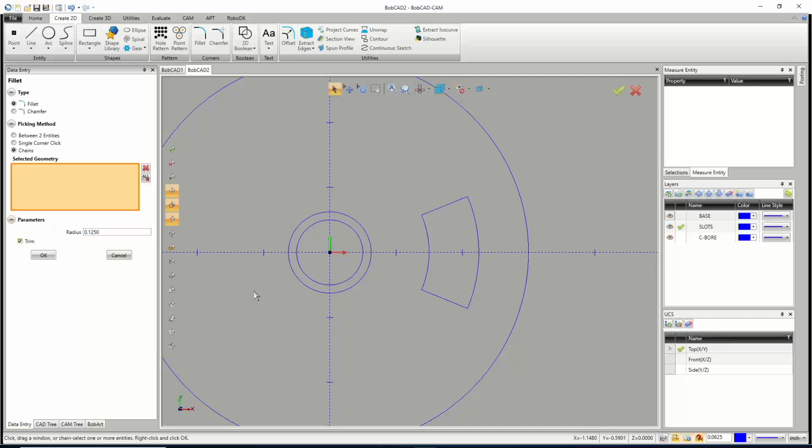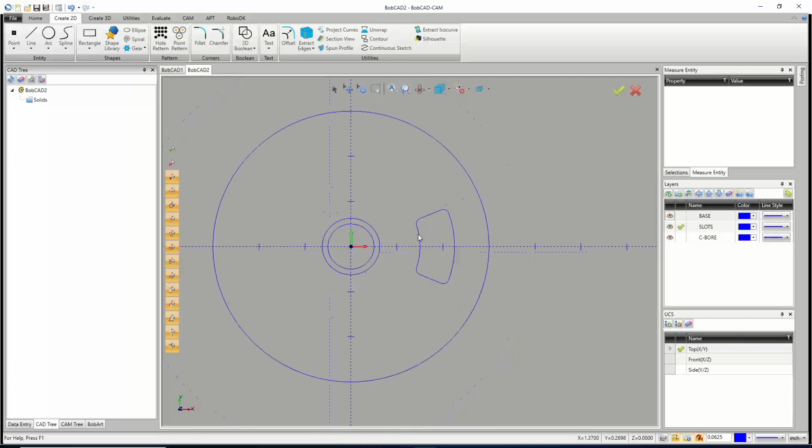And then the way we pick the geometry is to hold shift and then click. And I'm going to show you an example of why you sometimes have to use the between two entities feature. On this part, we'll look at it. So we're just going to hold shift and click on just any line that makes up this pocket here. And there it is. We'll hit OK. And now we have a radius on there. So now I'm just going to cancel out.